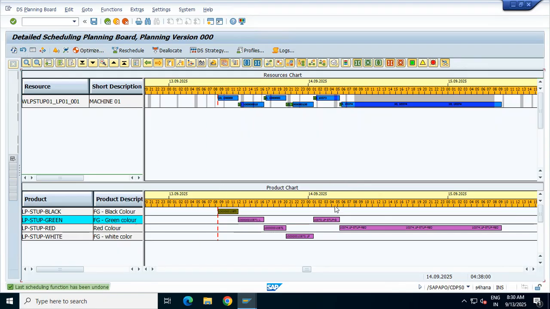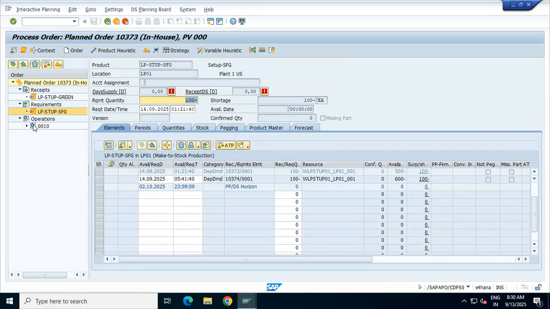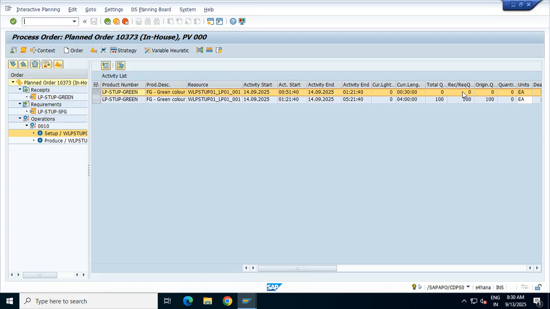I will undo. I also have another material here, which is also green. So if I double click on this and go and check this setup time, here it is 30 minutes, and here it is 30 minutes for the same product.